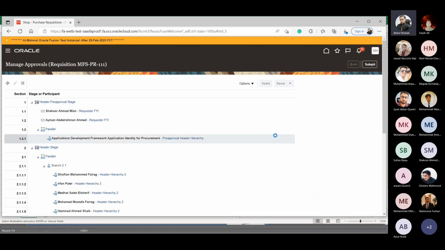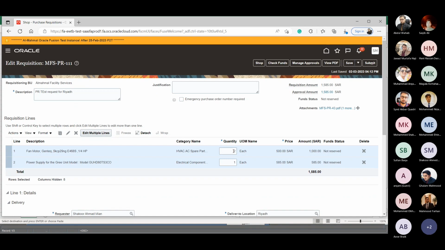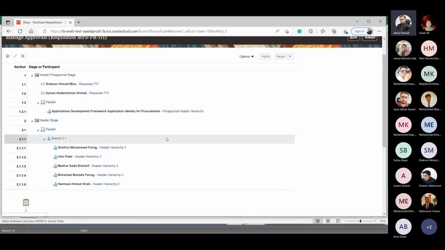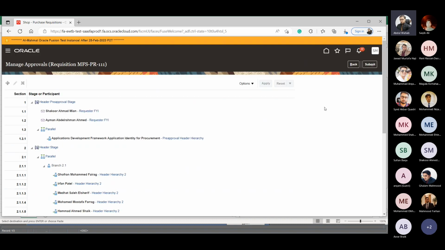If I decrease the amount, how will I decrease it? Make it 1. I tried it. What is the amount now? It is 1085. If I save and check the manage approval again, because this PR amount depends on, still it is more than 1000.